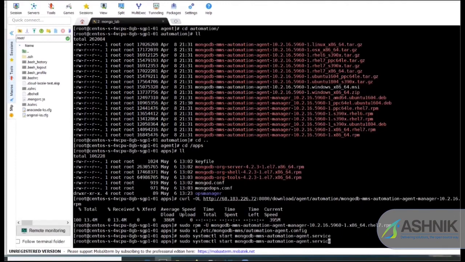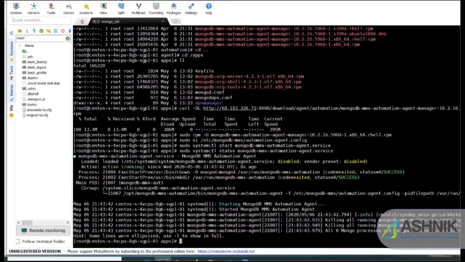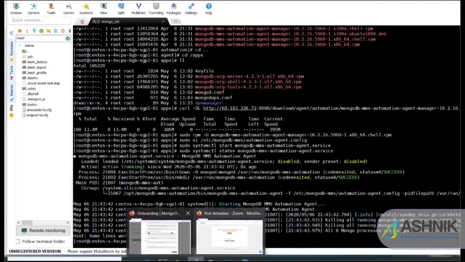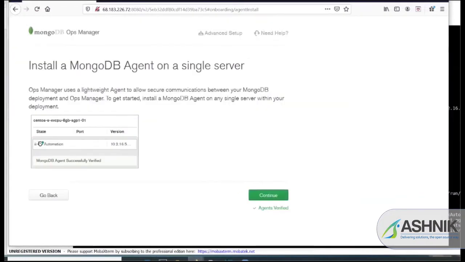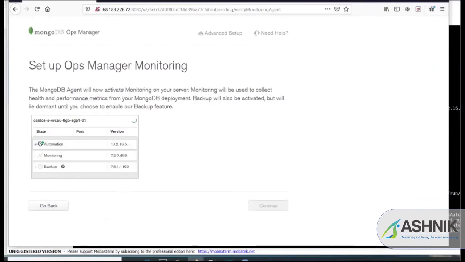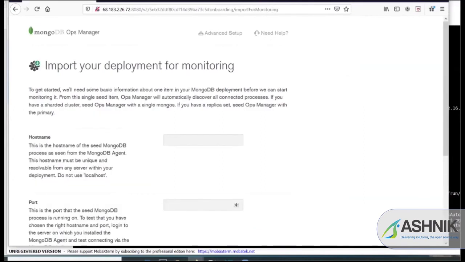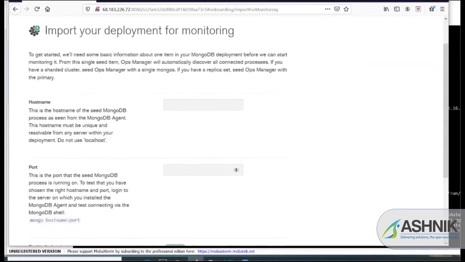So check the status. It's running. So go here and then click verify agent. So it is verified. Continue. Now it will discover your deployment here. This will take some time. Once completed, you can see monitoring success verified. Backup you can enable later. So now you need to import your deployment.